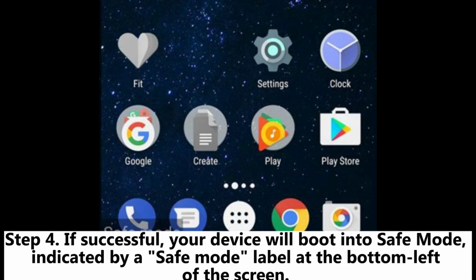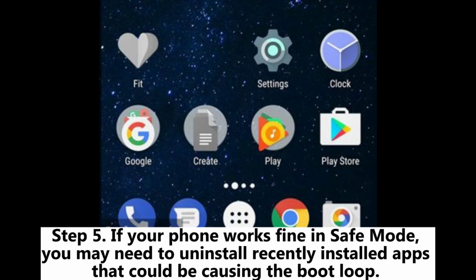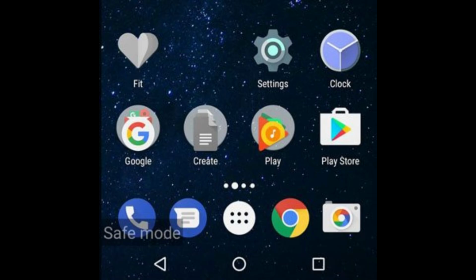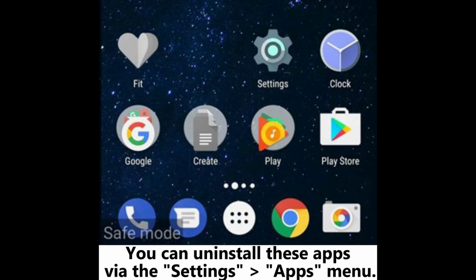Step 4. If successful, your device will boot into safe mode, indicated by a safe mode label at the bottom left of the screen. Step 5. If your phone works fine in safe mode, you may need to uninstall recently installed apps that could be causing the boot loop. You can uninstall these apps via the Settings Apps menu.